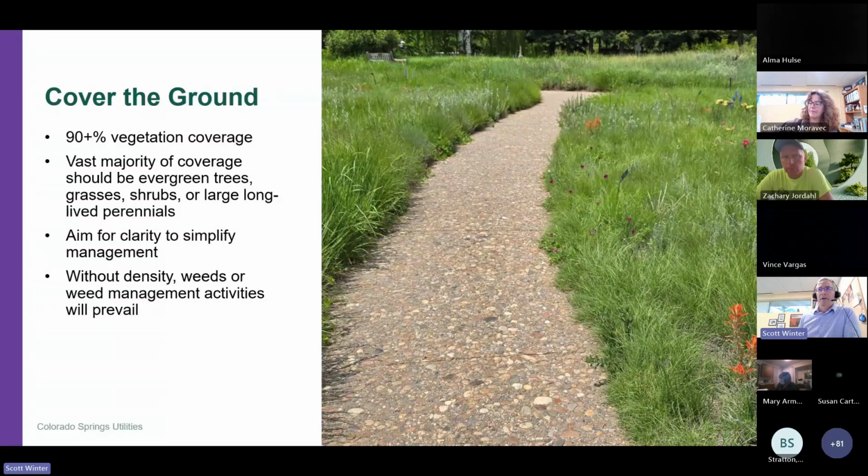In this process, though, we want to aim for clarity and simplify things for practical management purposes. If we have so much variety in here that we don't know what we're growing, what's supposed to be here, what's not supposed to be here, we don't know what a weed is, it's going to be really challenging from a maintenance perspective. So this is where my botanic garden background comes in, where just practical day-to-day maintenance of a site is really important to think through.